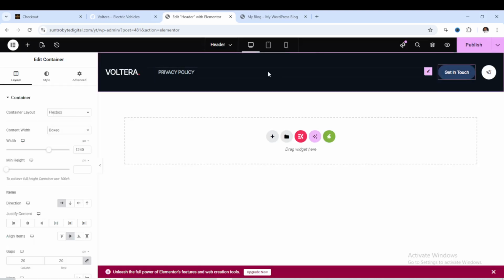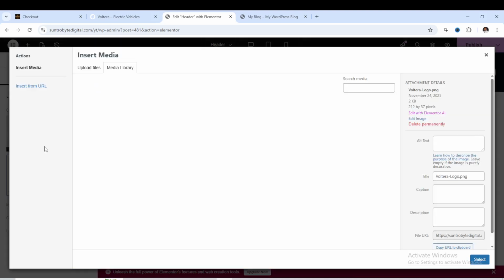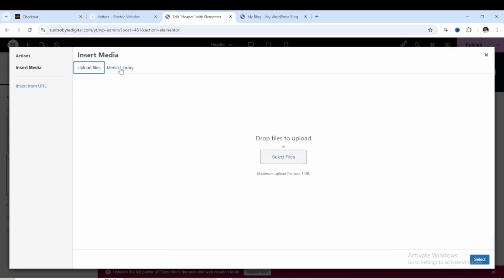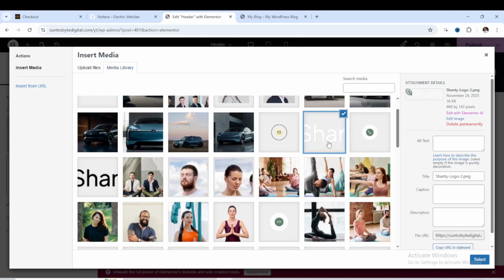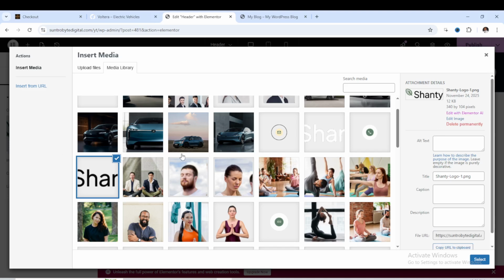So you can see, very, very beautiful. So click here to change, just click here, choose a logo. You can upload from your file or you upload from your media. So let me just choose this as the logo. So select any logo of your choice. Okay, this logo is not right, let's choose this one.